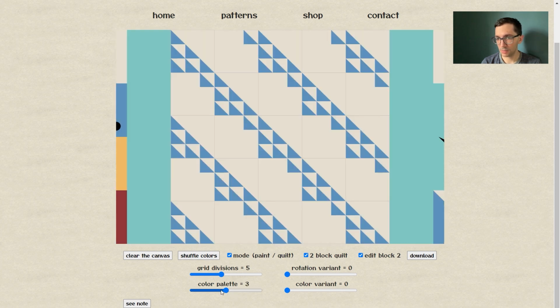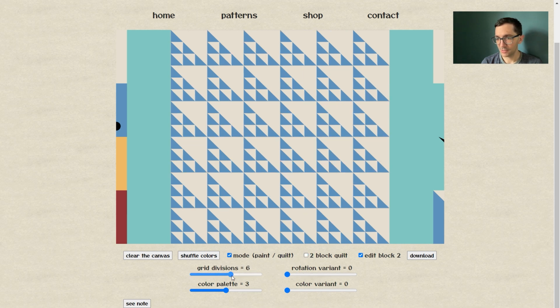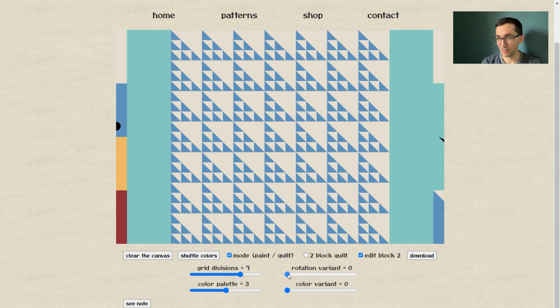What else? So I guess the main other two options here are rotation and color variant. So the rotation will, let me find a better one to show that with. Maybe if I turn off 2 block here, yeah, this will be good. Okay, so the rotations basically spin everything around.